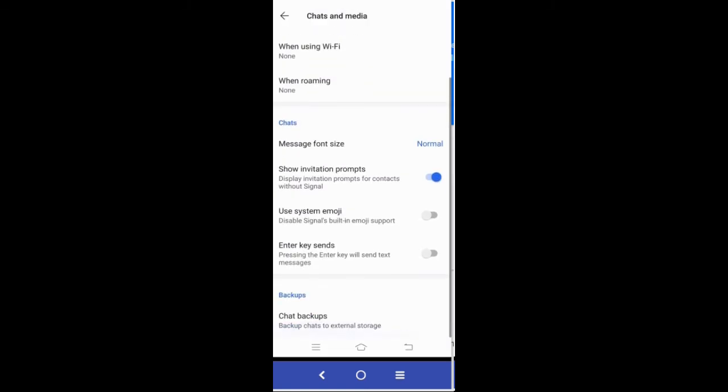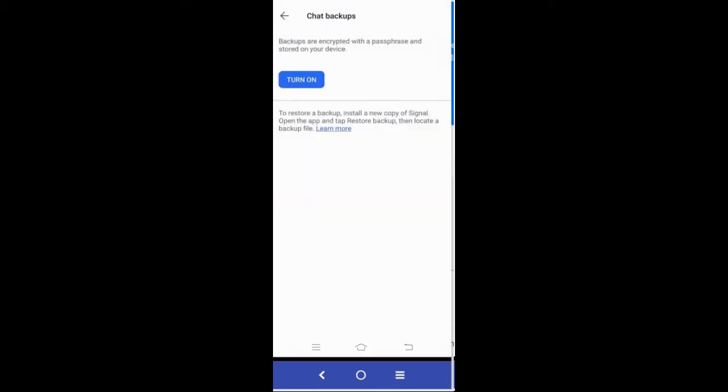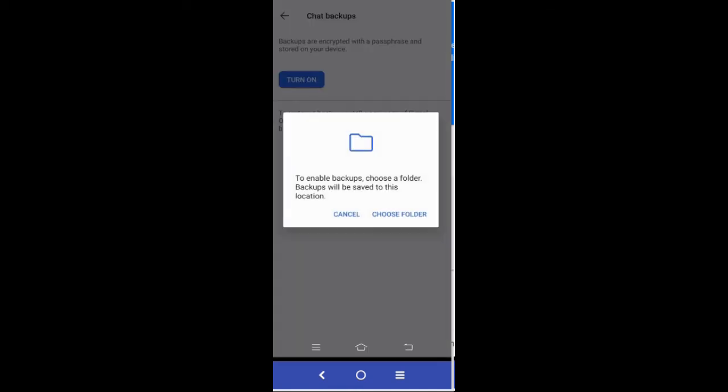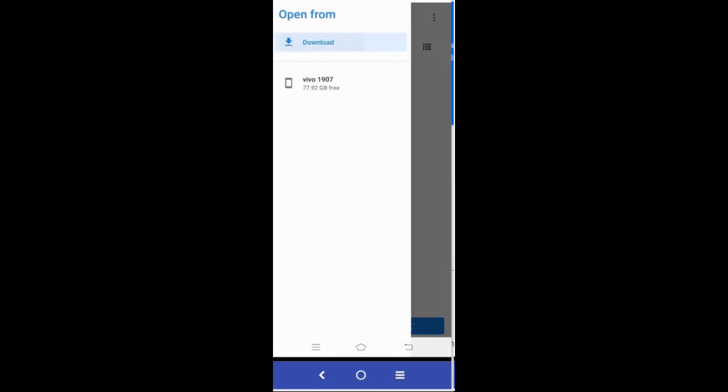Coming to backup. If you want to turn on backup, you have to turn on. I have already turned on, so I can turn it off. Now to turn on, you have to click turn on and choose a folder. You can create a folder anywhere.